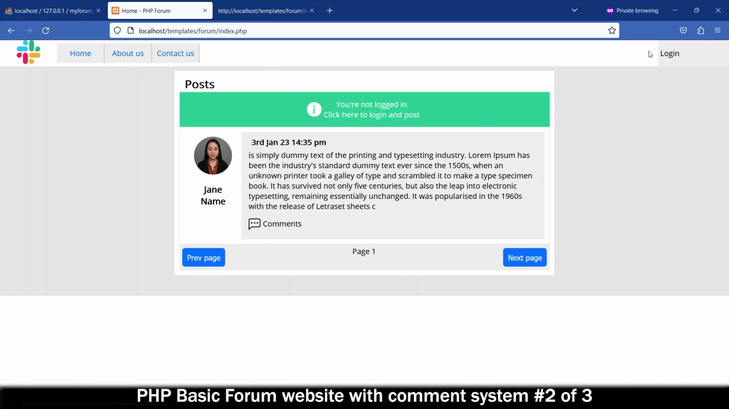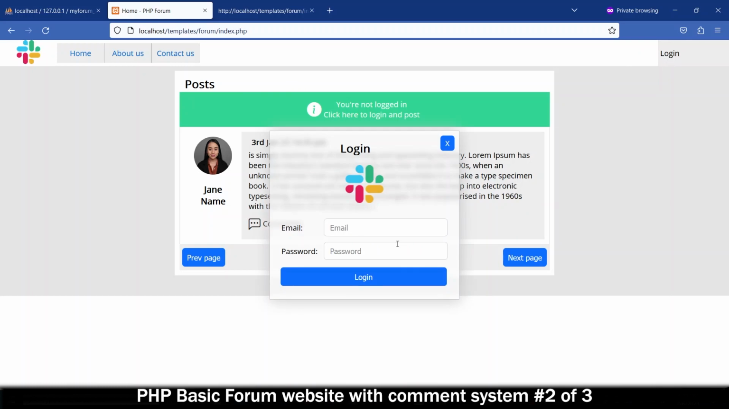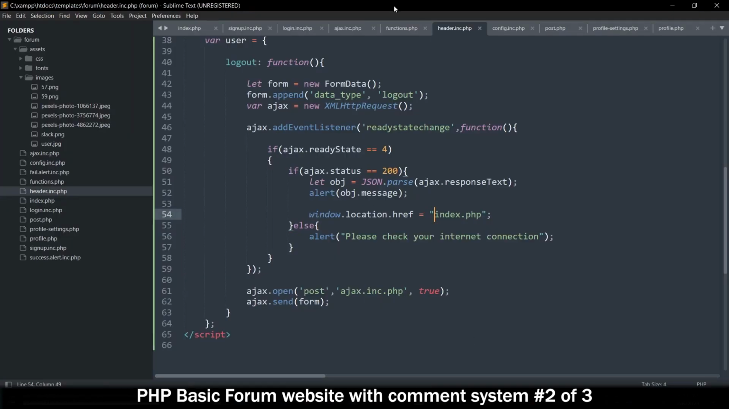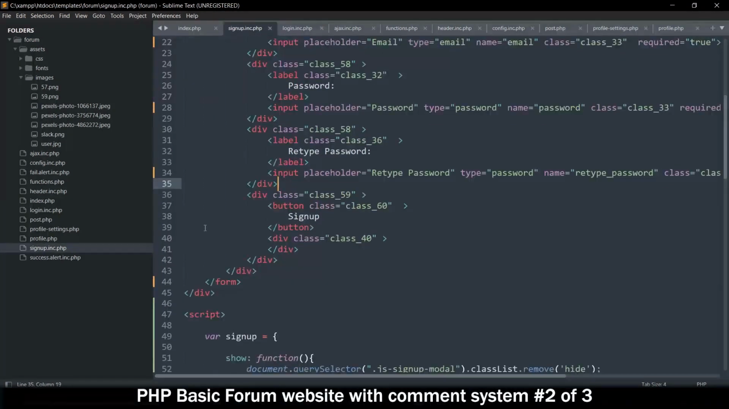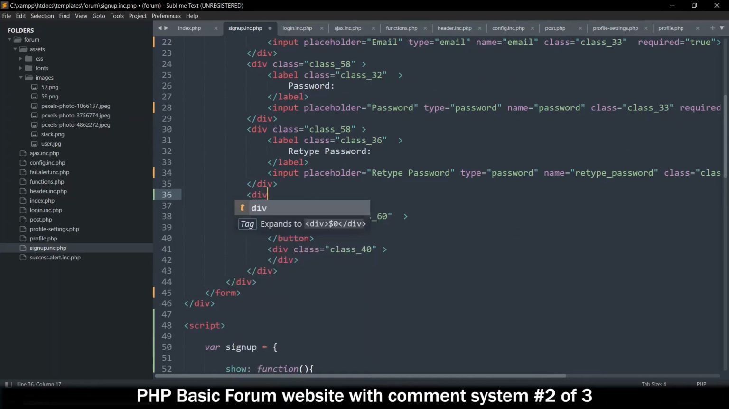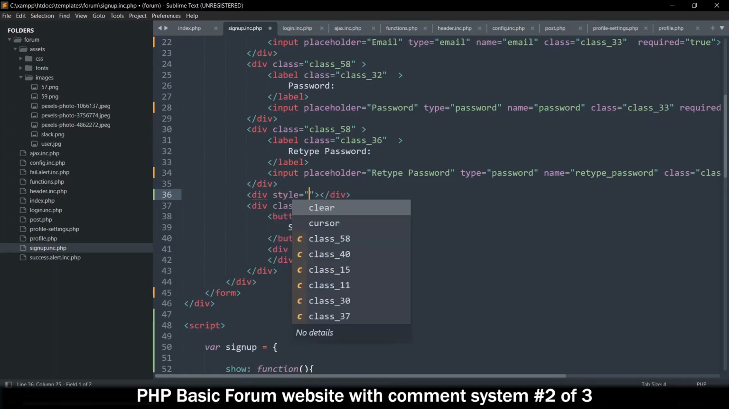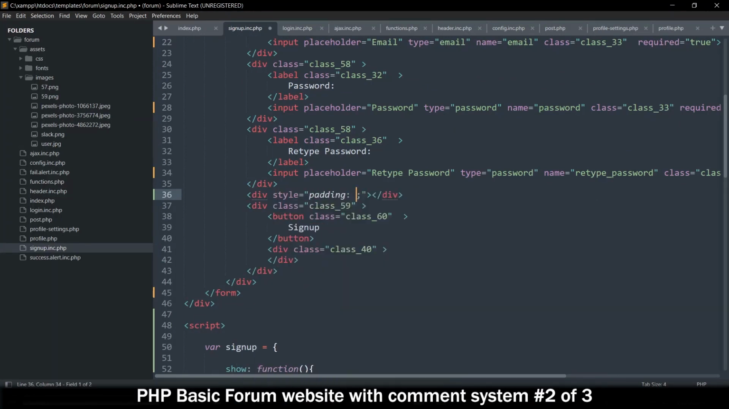Yeah, pretty cool. So if I click login again, now I need to have this sign up page so I can sign up again. So let me go to signup.inc. So right about here, you can put a div. Let's put a style and just say padding 10 pixels. And then in here, we'll say already have an account, login.